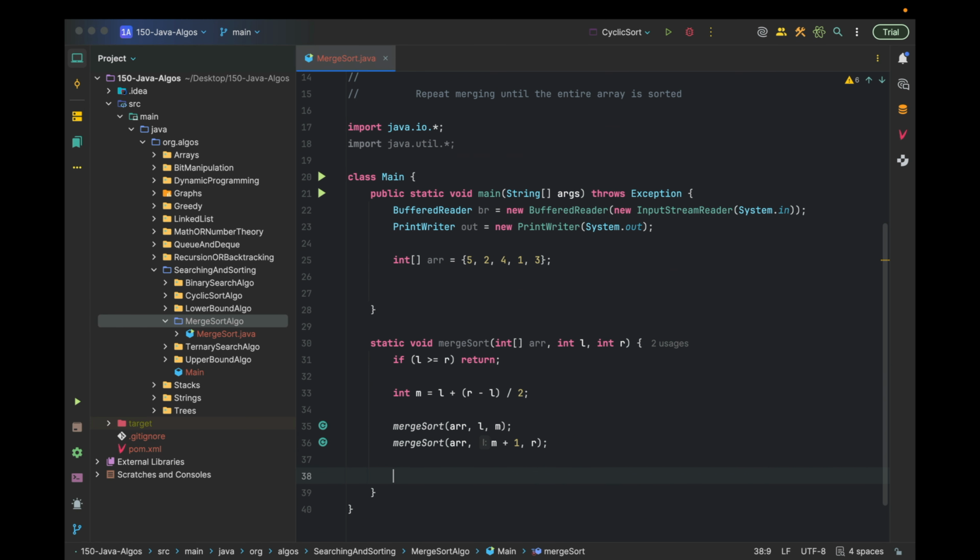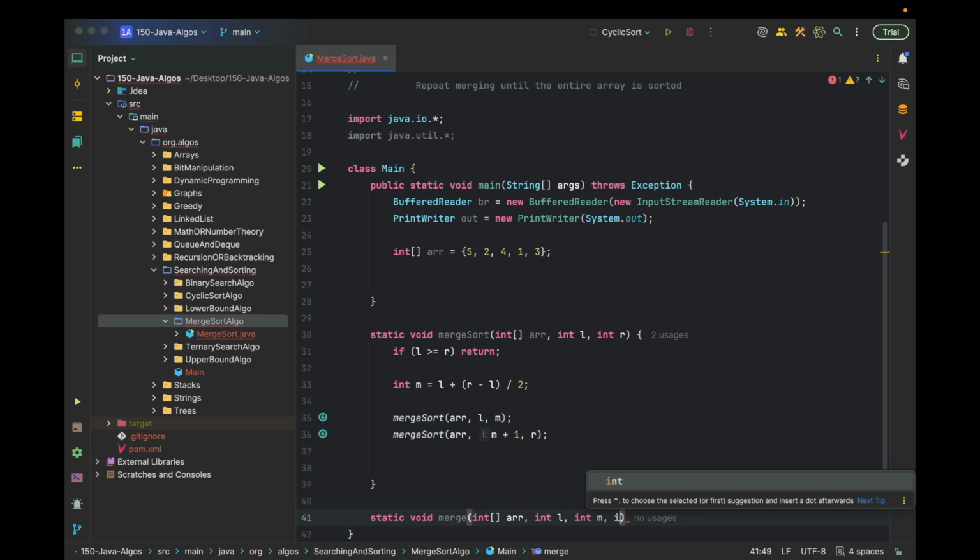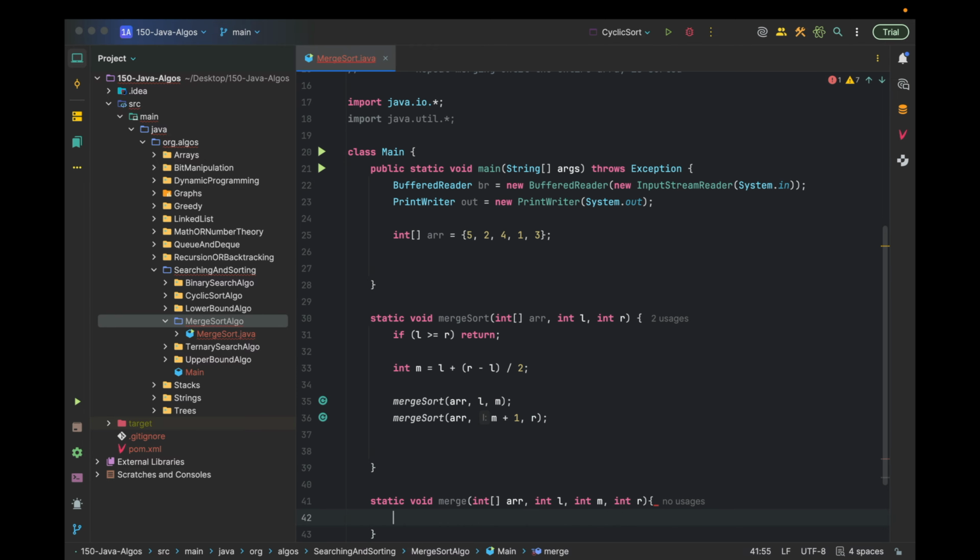Now let's do one thing. We are left with only one thing. After recursively sorting the left and right half, we have to merge both sorted halves, right? So for merging both sorted halves, we'll be writing one more helper method named merge. I'll go with static void merge. In this case, we need 4 parameters as we need to merge. Along with the array, left and right, we need mid as well. So I'll go with int L, int M as well as int R. Right, so this is fine.